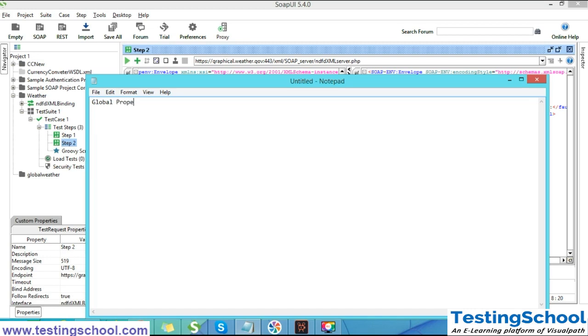One is global properties, another one is project level properties, and another one is test suite level properties and test case level properties. There are four types of properties available. Let's start with global properties first.